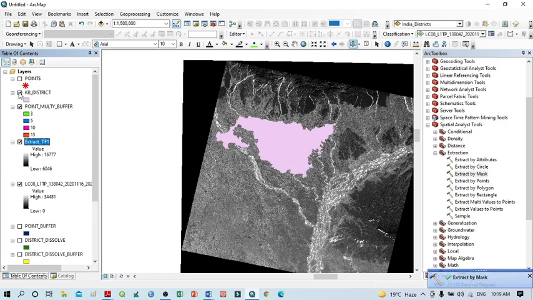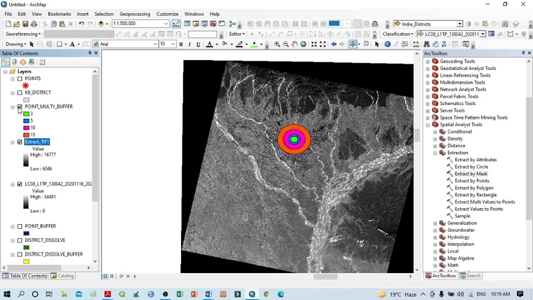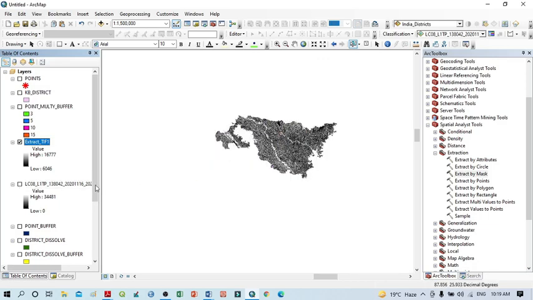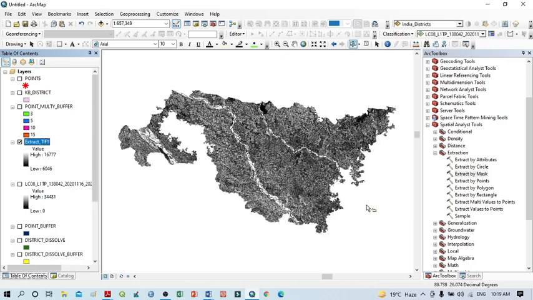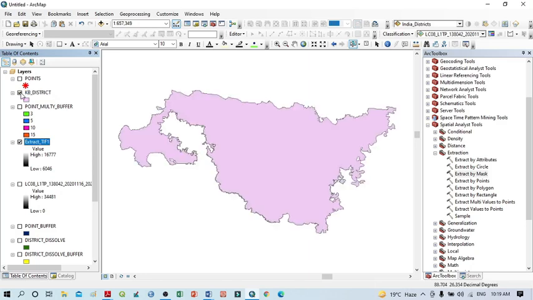So what I can do, I can uncheck this KB Koch Bihar, then point multiple buffer, then the last one, this Landsat band 4, and you can see here only this Koch Bihar boundary. Okay, this extract. So click here and click here zoom to layer. So you can see here, this is the satellite image of this Koch Bihar. I can also check this Koch Bihar district also, but you can see it disappears, this extract, that means the Landsat image.